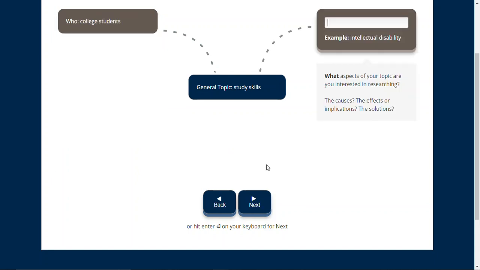And then you want to ask, what are you interested in? What is it about this topic that interests you? So for me, it's the development of study strategies. So thinking about how do students develop their skills? How do they develop these study strategies? That's what I'm interested in within this topic.